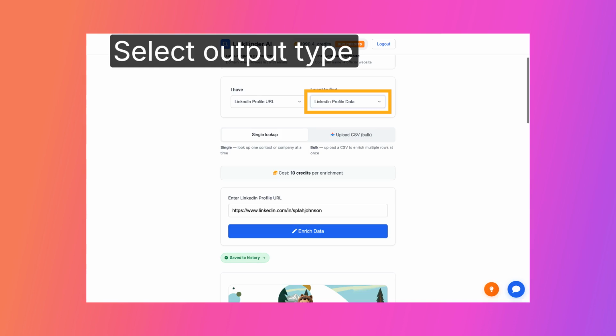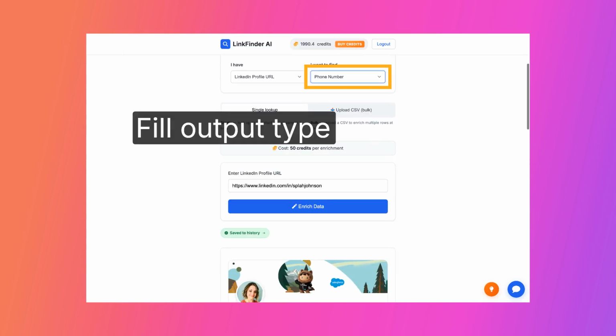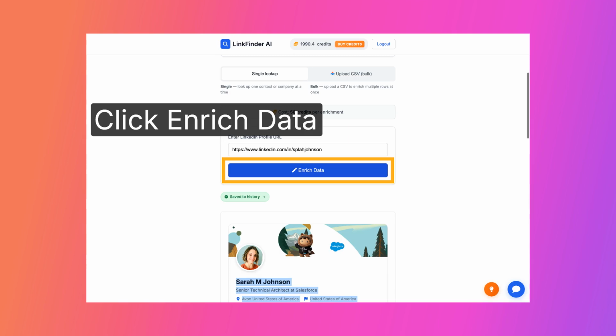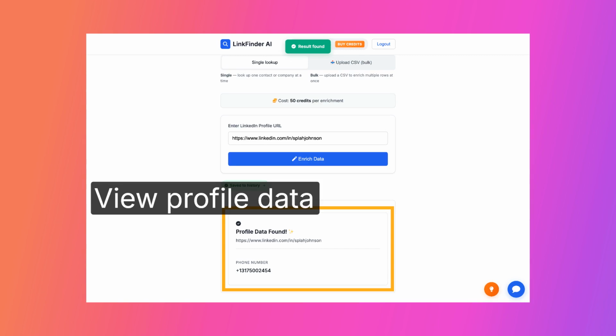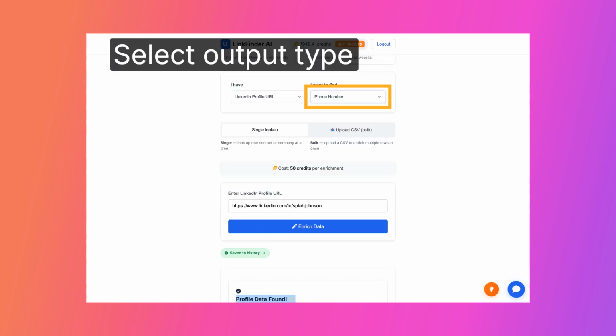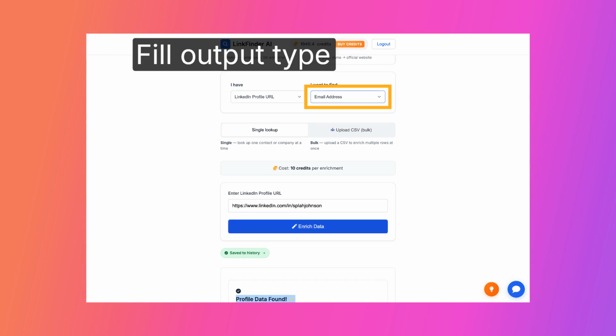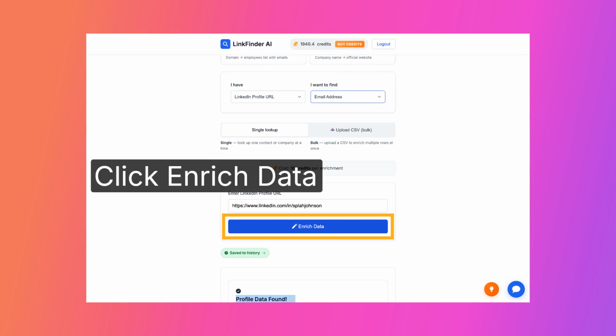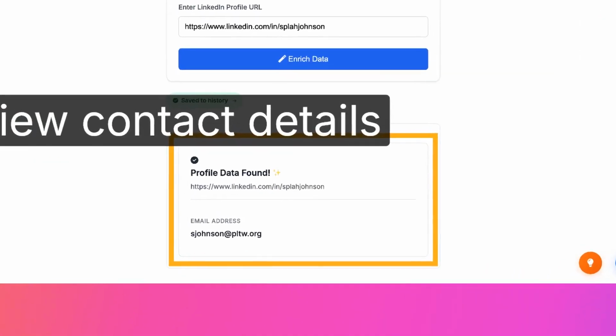Here's the part I really want you to notice. I'm not touching that LinkedIn URL again. It stays exactly the same. All I'm changing is what I want to find. Switch the output to phone number, click Enrich Data one more time, and there it is, their direct number. Switch it again, this time to email address, click Enrich Data, and there's their verified professional email. Same input, 3 completely different outputs, 3 separate lookups. You decide exactly what you need, and you only pay for the piece of data you actually asked for.